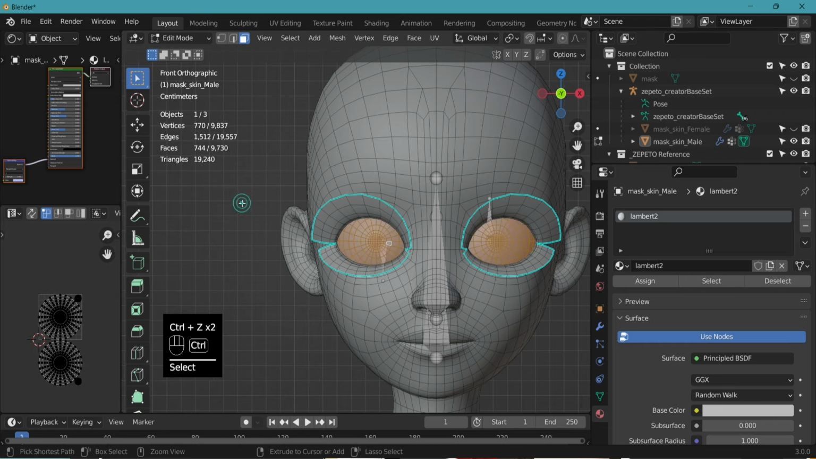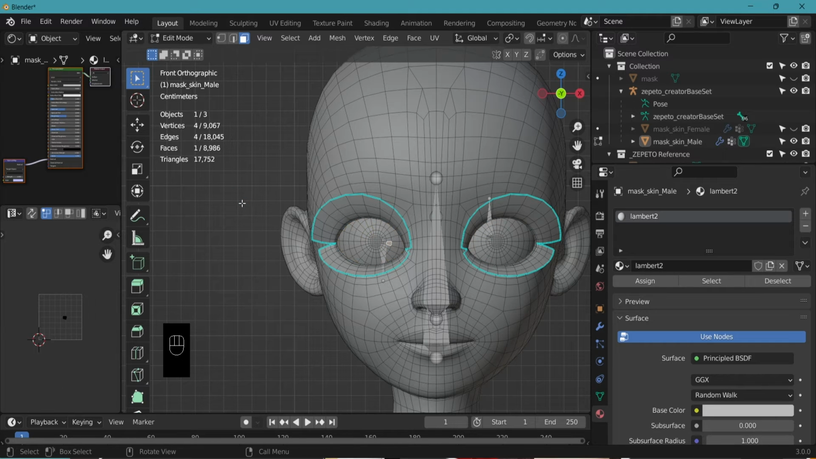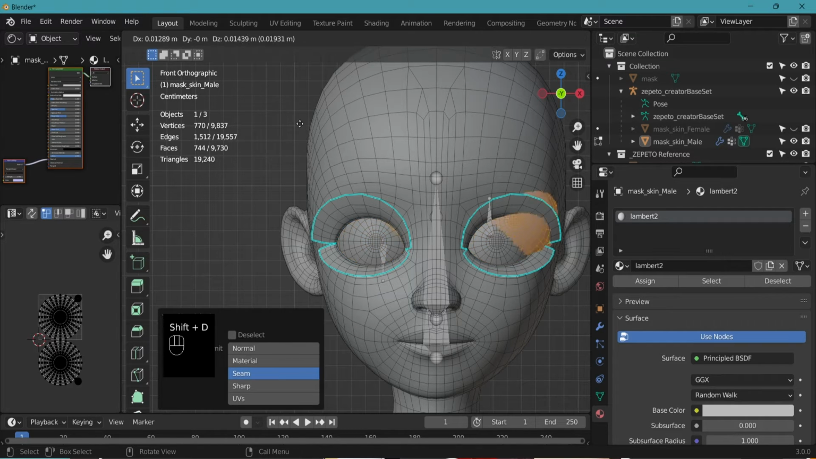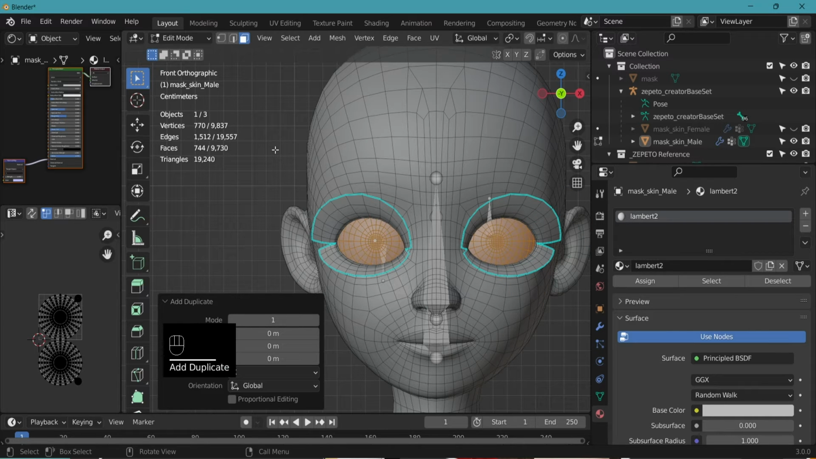So again, let me go back. Control Z to undo. Place your mouse over to the part that you want to select. L to select the whole linked area. Again, on the left side, L. Now Shift D to duplicate. Right click to place it in place.